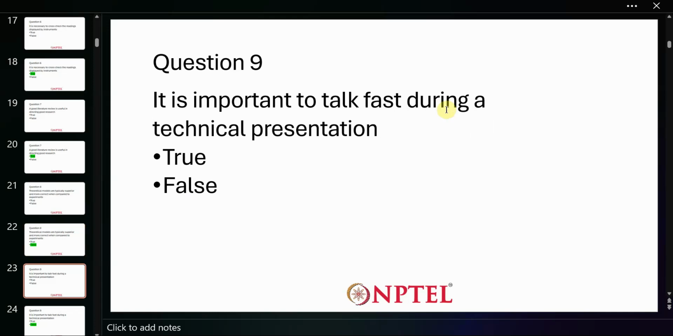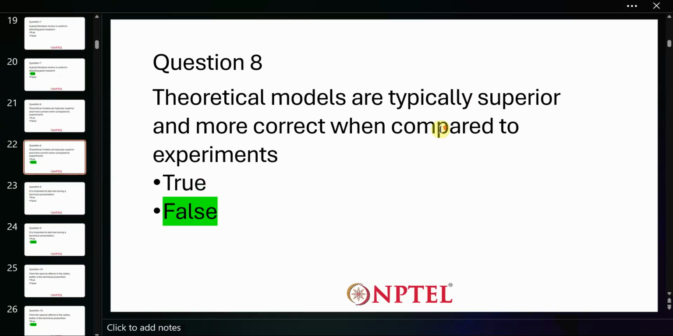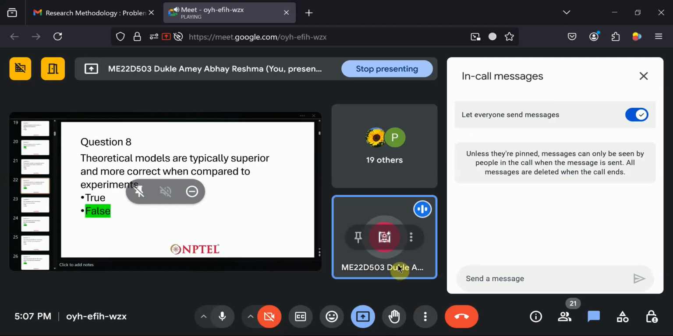It is important to talk fast during a technical presentation. Obviously, yes. By theoretical model we mean a mathematical model, like mathematical model simulations and all those things.